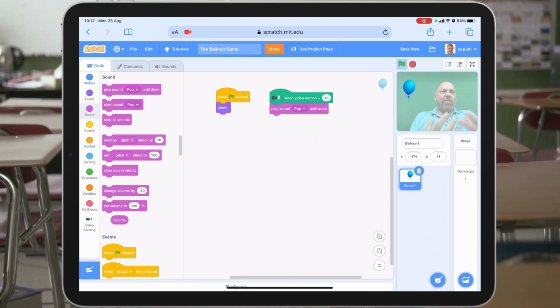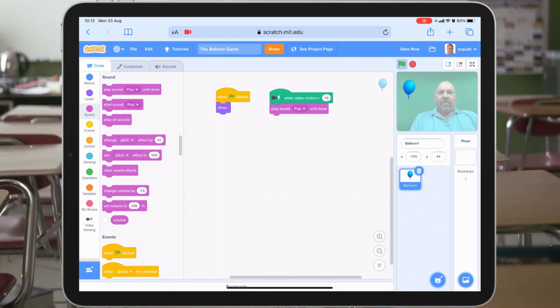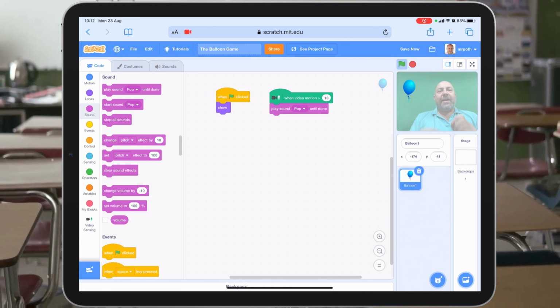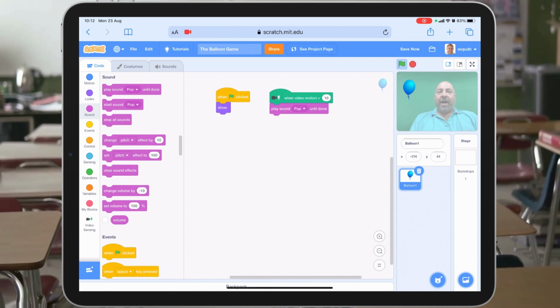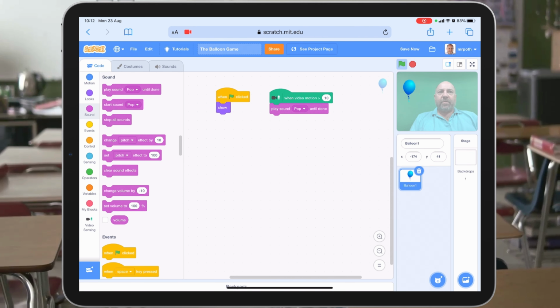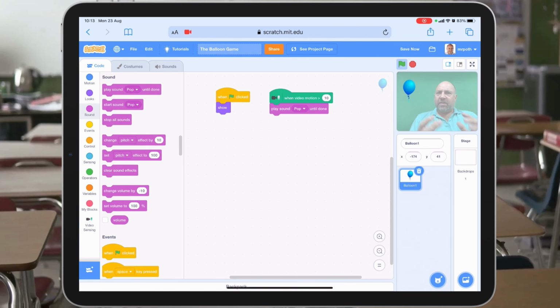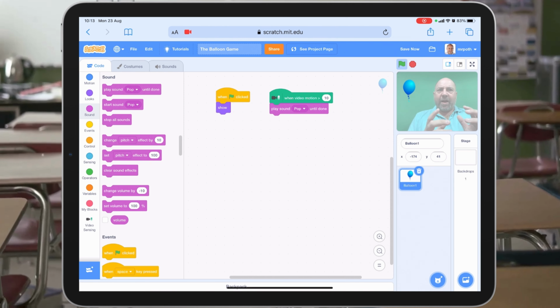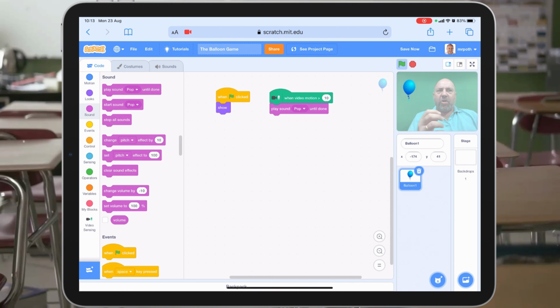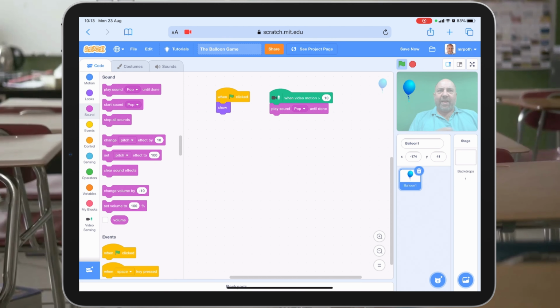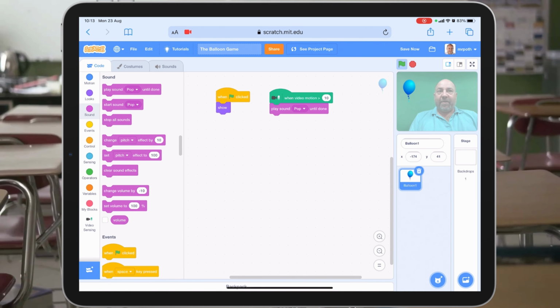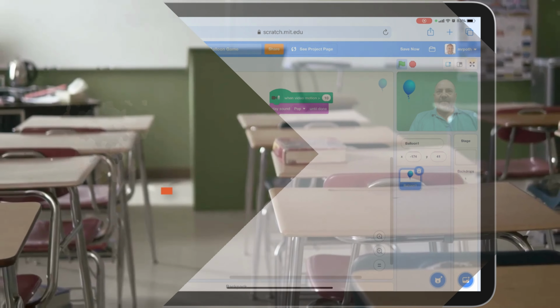But we want the balloon to disappear. So how are we going to do that? How are we going to get the balloon to disappear when it pops? Okay, see if you can find a command that will allow you to make the balloon disappear when it pops. Now I'll give you a clue. You've already used the opposite of this at the very beginning.